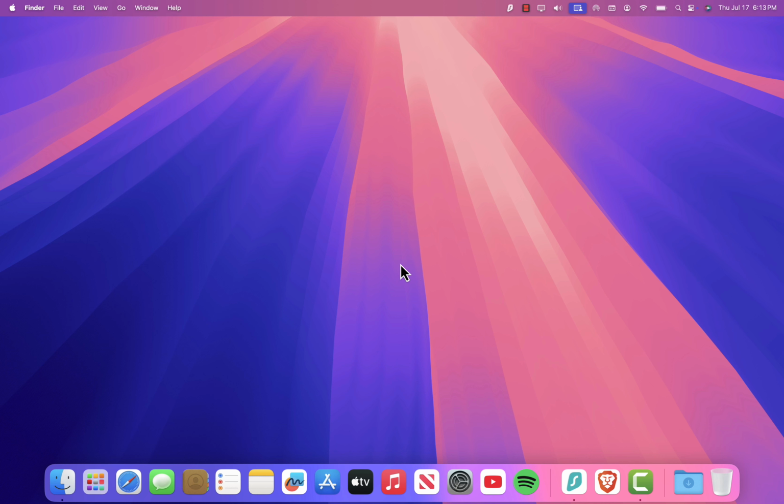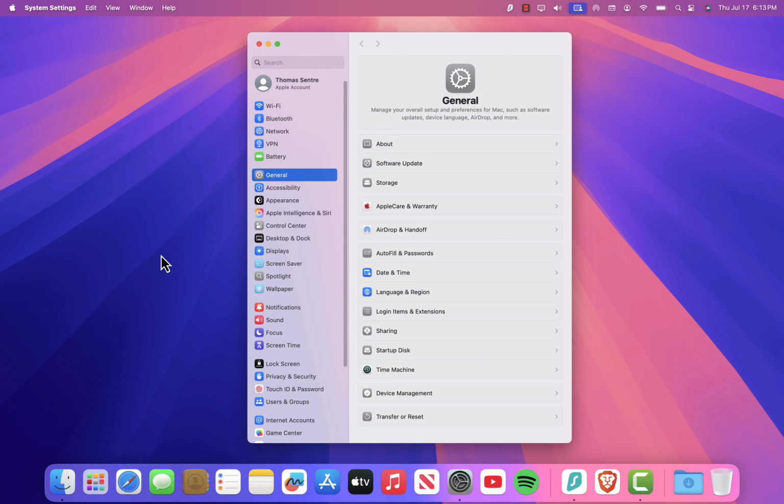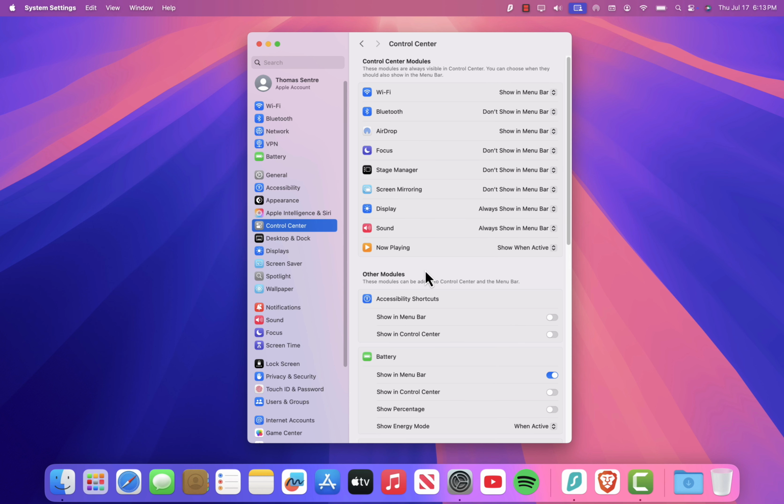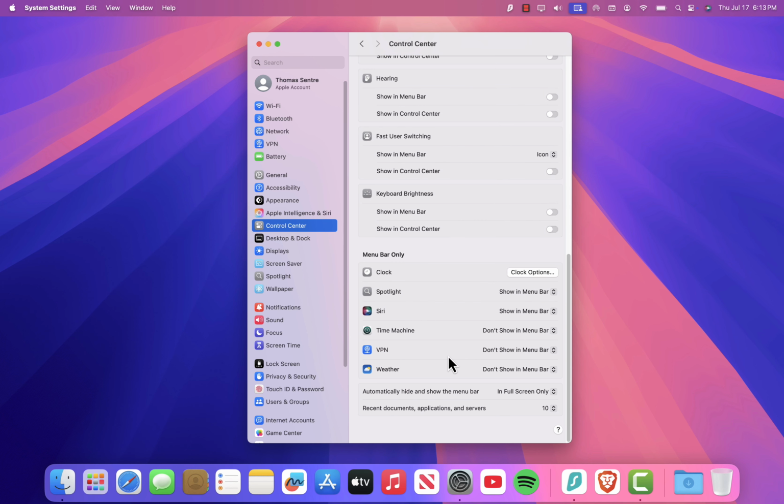Click the Apple icon in the top left corner of your screen and go to System Settings. In the sidebar on the left, scroll down and click on Control Center. Now scroll through the list until you see Time Machine. If it's currently set to Don't Show in Menu Bar, you'll want to change that. Click the drop-down next to Time Machine and select Always Show in Menu Bar.